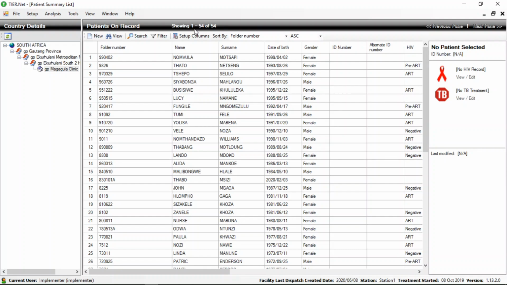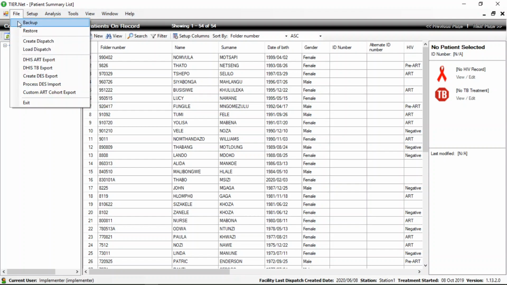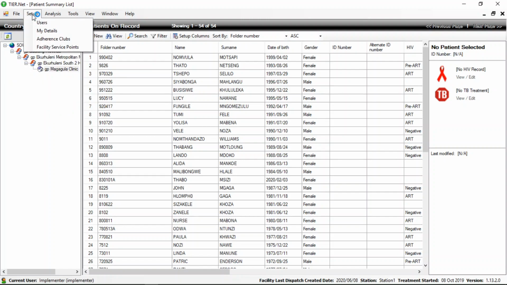Let's look at the menu bar. Remember, we had discussed the menu bar also in the other videos. This is your menu bar. I'll just click on the tabs that you see. That's the file, the backup. Remember, backup, all the users have, but the restore, loading, and the DES are only for the implementer and the admin. All the others are done by everyone. I won't go through the uses, how you do it. We have done that in the other videos.